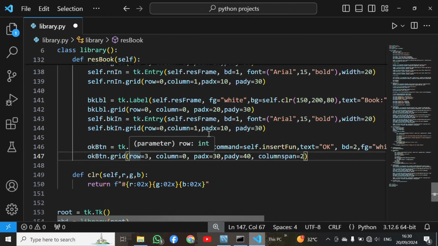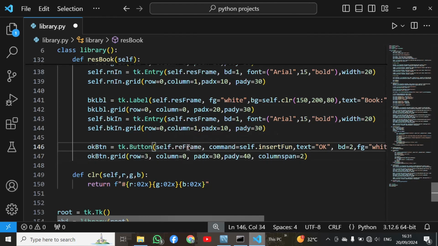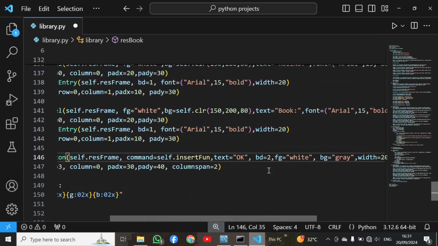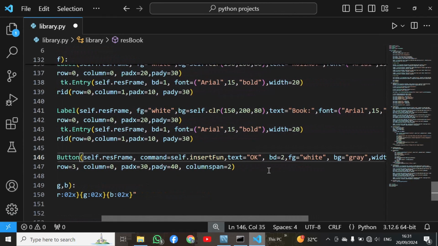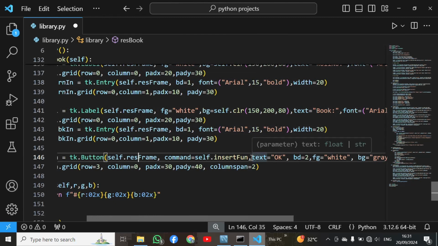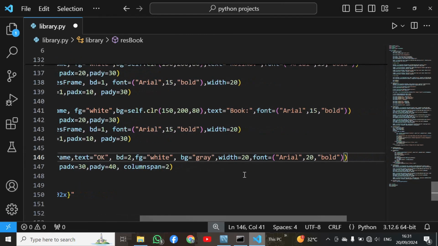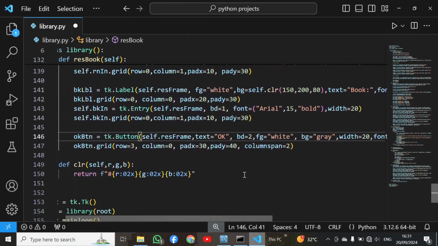So this is the OK button, but we have to change the frame name. This is our reserve frame. Okay, and then here the OK button and other things. I have to change this command. I will remove this command property with its value, and then its foreground color is white and other things will remain the same.